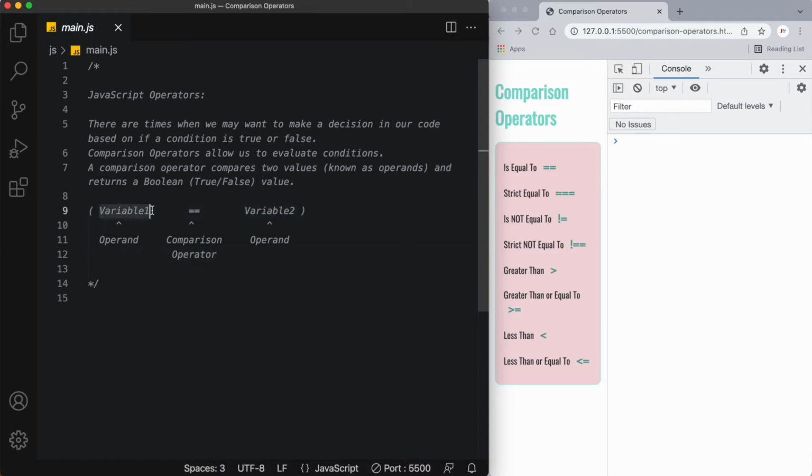In this case, I have variable 1, which is also known as an operand. And what I'm doing is using this comparison operator, the double equal sign in the middle here, I'm comparing variable 1's value to the value of variable 2. And because I'm comparing these two, they're both called operands.